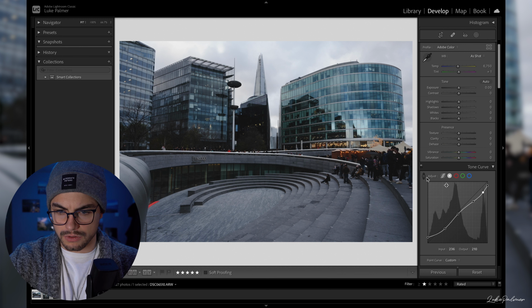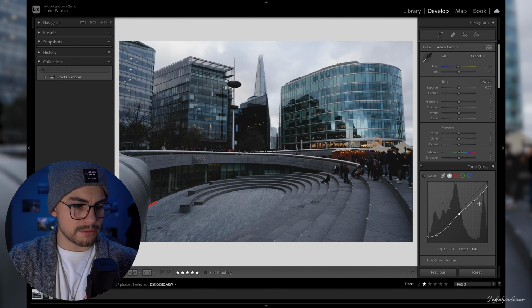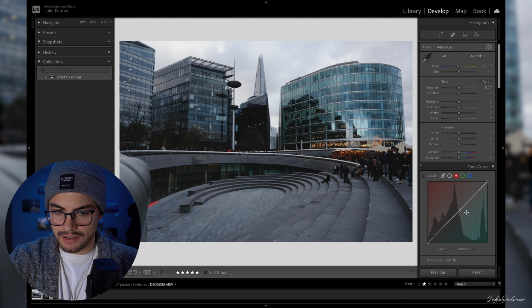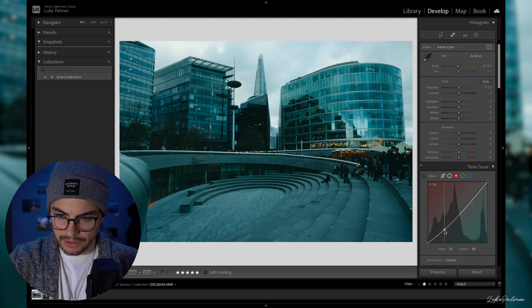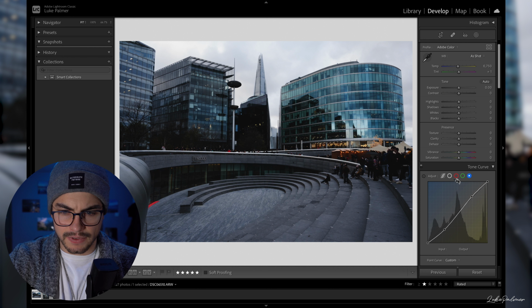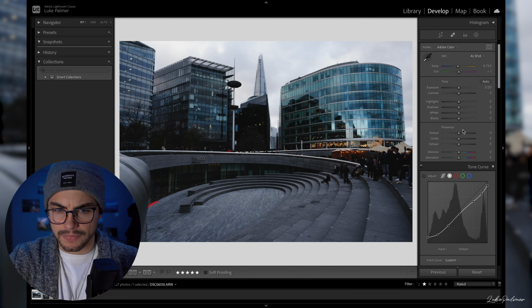I'll play around with that myself. So even though I said I'm going to start this with an S-curve, it's not really an S-curve, but you know. I am then, however, going to pull an S-curve into each of the colours. A really, really faint S-curve. I'm going to sync that across the lot.